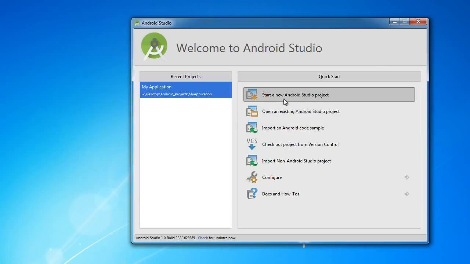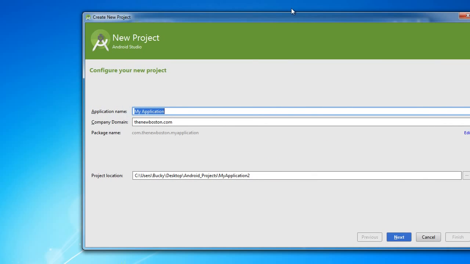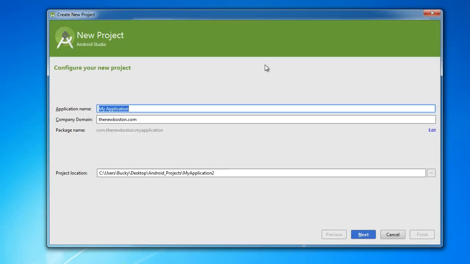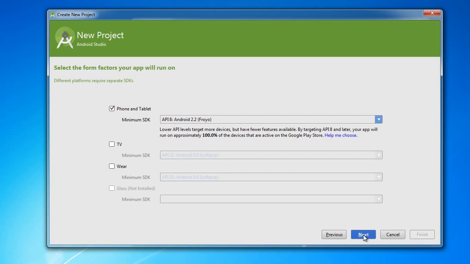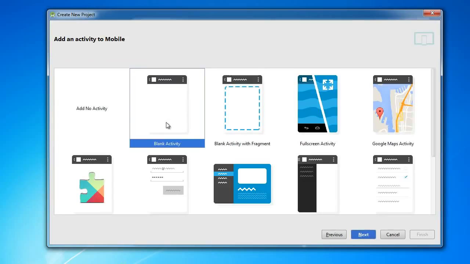So from here, what I want to do is click Start a New Android Studio Project. You can name this anything you want, since we're not doing anything real important to it. I'm going to name mine Hand Blaster, because why not? All of these should be good from last time. Click Next. This is still good. We're still making something for the phone.